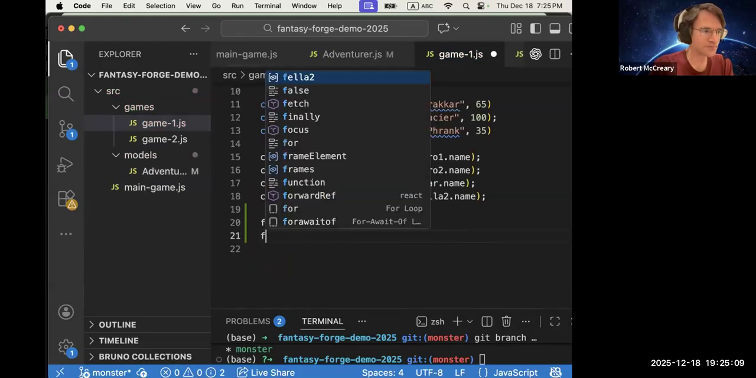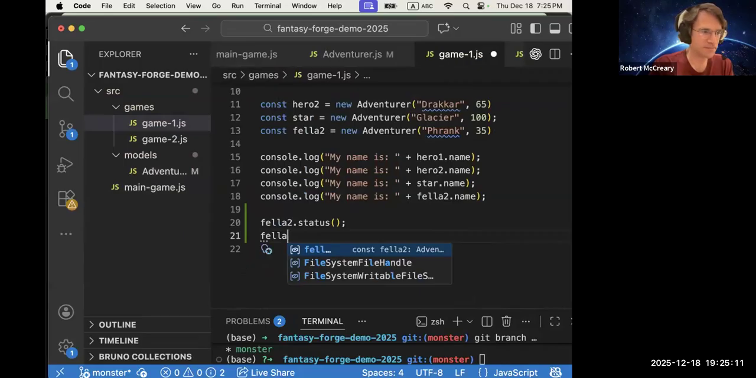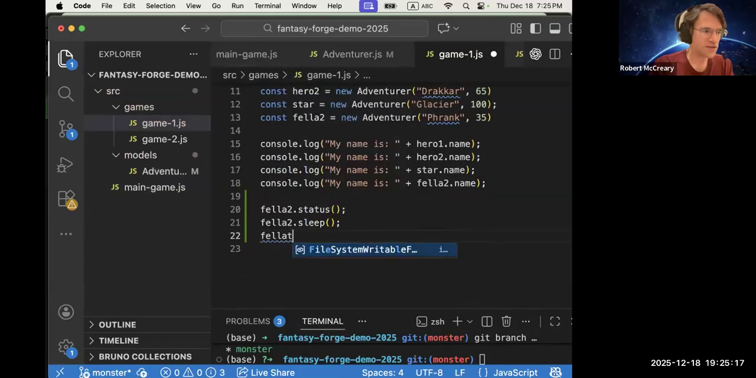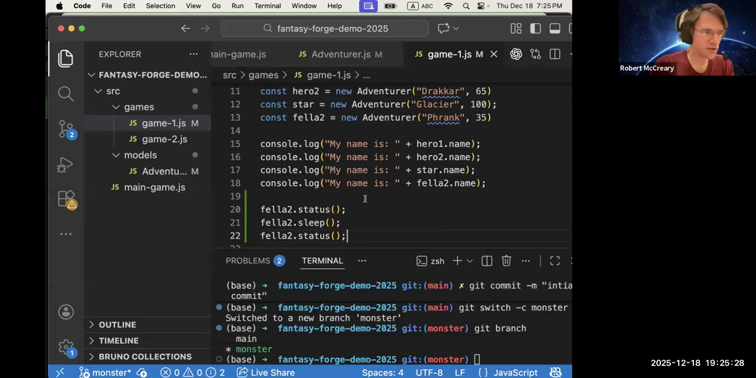Isn't this just really clean? Fella2 sleep and fella2 status again. Do you see where I'm going with this? All right. Thumbs up if you see where I'm going with this.